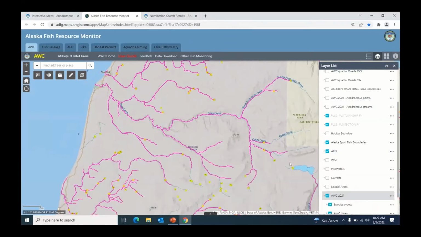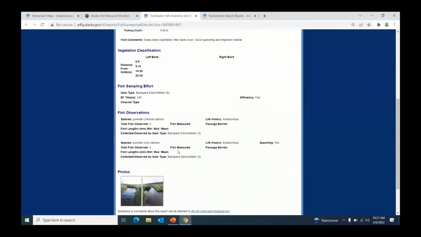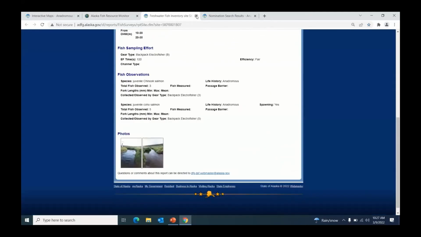The AFI data, I'll give you a quick glance at that. It populates as yellow circles on the map. It would provide the same information if you use the tab up here. And these also will have site reports with information about the data collected during that effort.